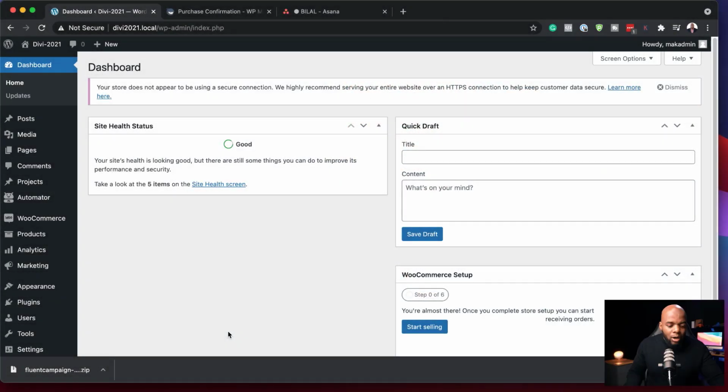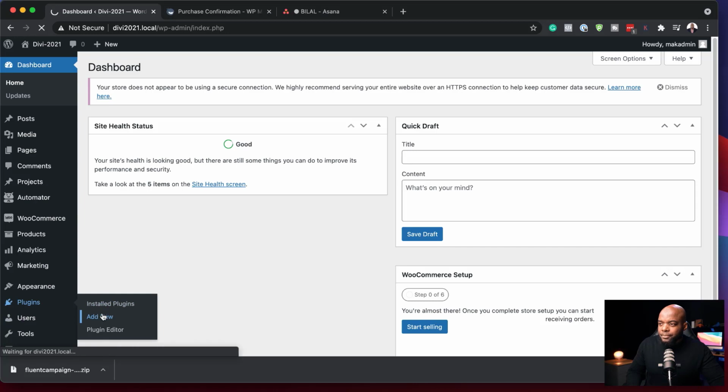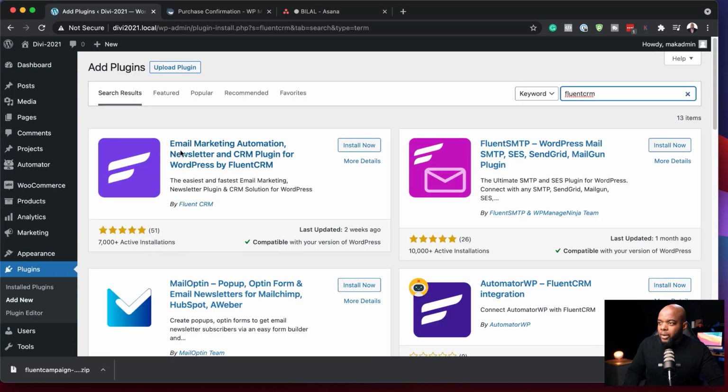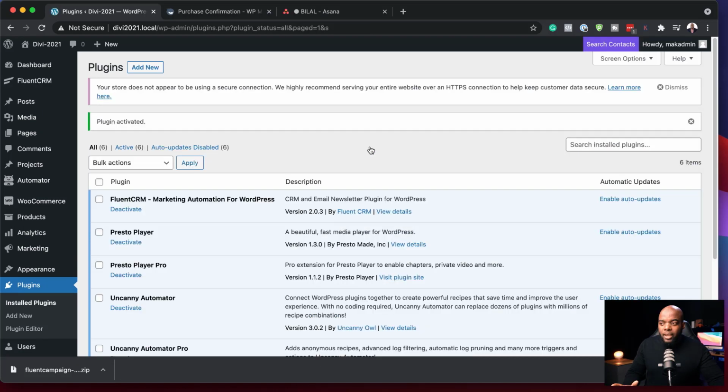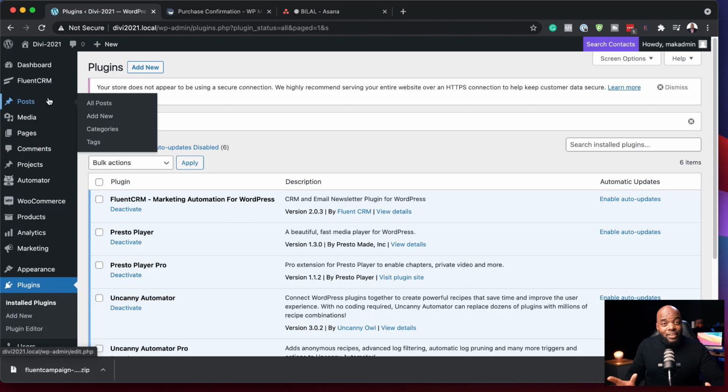Okay, so we are here in our WordPress admin dashboard. So the first thing we need to do is to download and install FluentCRM. So I'm going to come over here to my plugins, click on Add New, search for FluentCRM. So here it is. I'm going to click on Install Now, and then I'm going to click on Activate. Okay, great. So FluentCRM has been installed. Now let's take a look and see what the dashboard looks like.